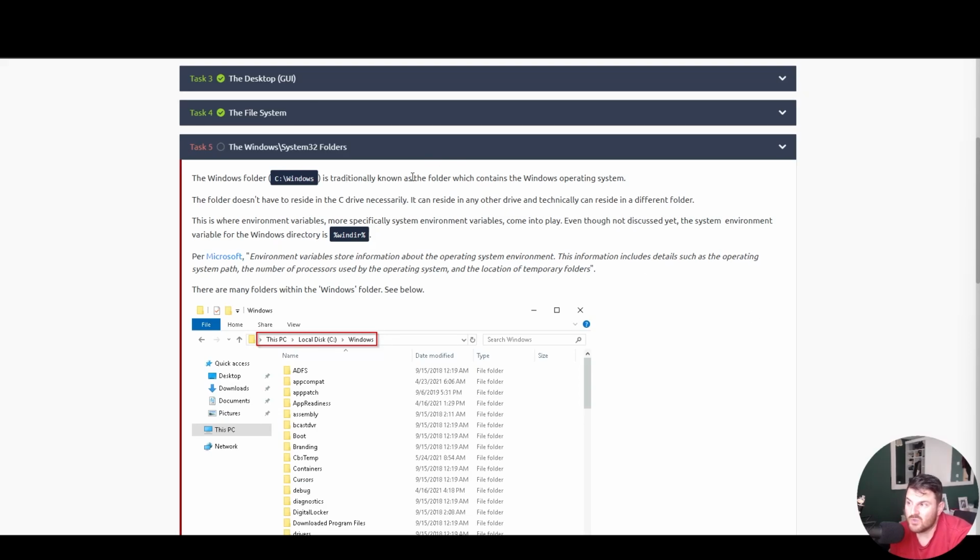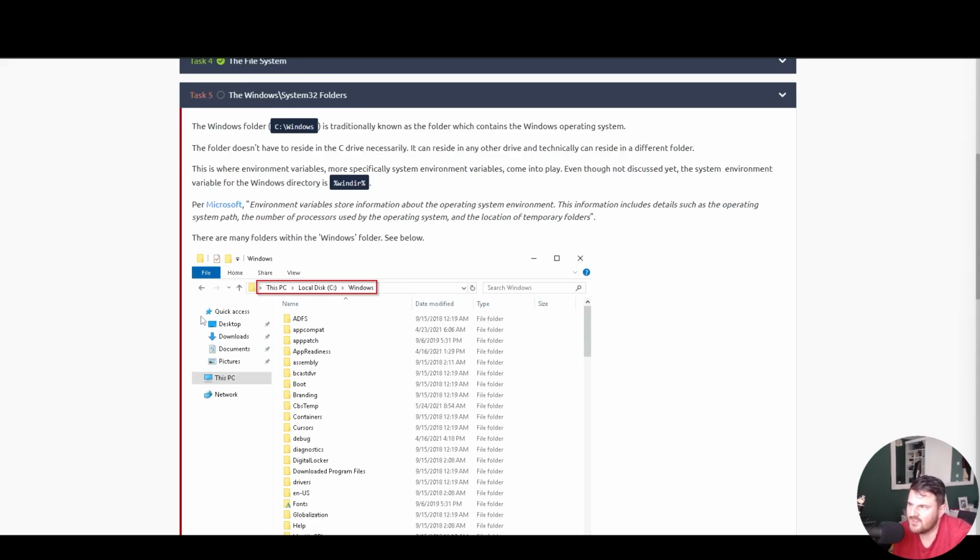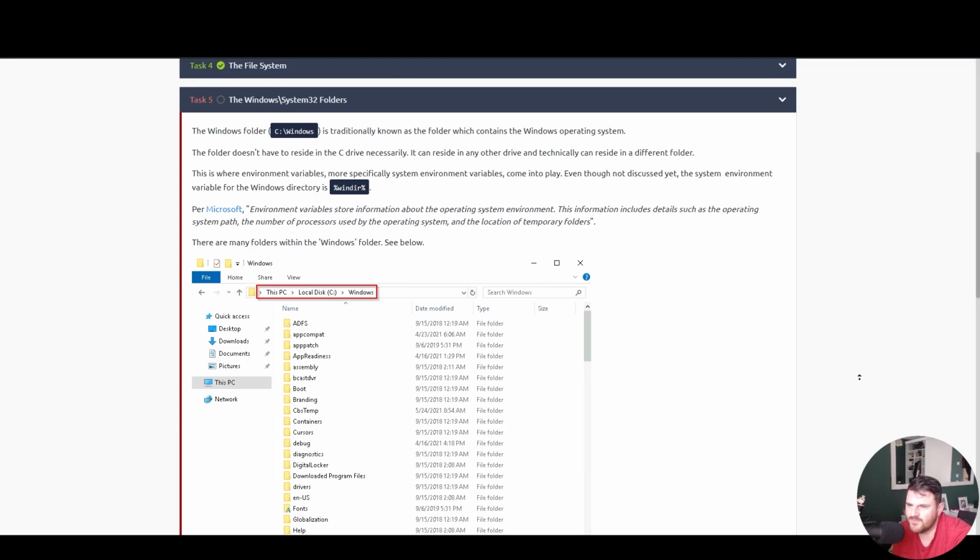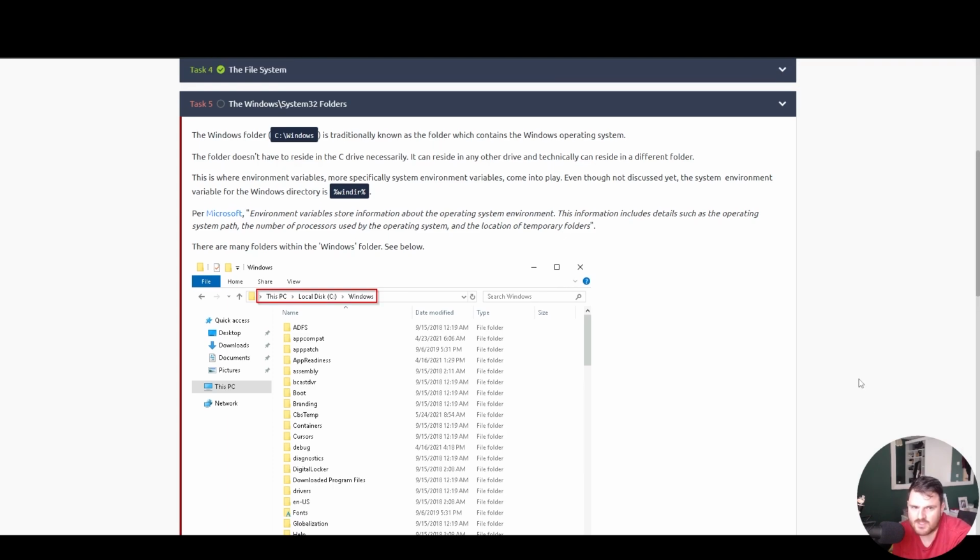Windows, the Windows System32 folders, the good old System32 directories that we all see on Windows. Let's read some. The Windows folder, C:\Windows, is traditionally known as the folder which contains the Windows operating system. The folder doesn't have to reside in the C drive necessarily. It can reside in any other drive and technically can reside in a different folder.